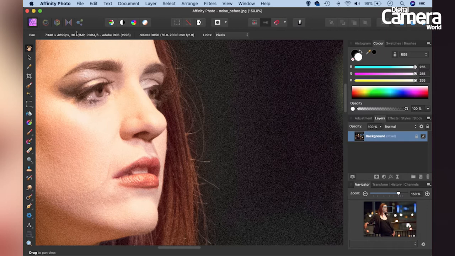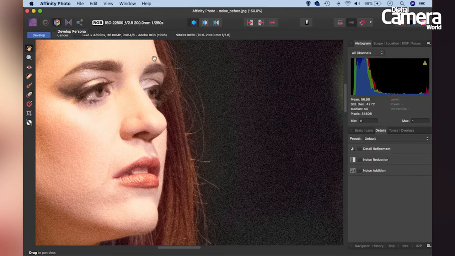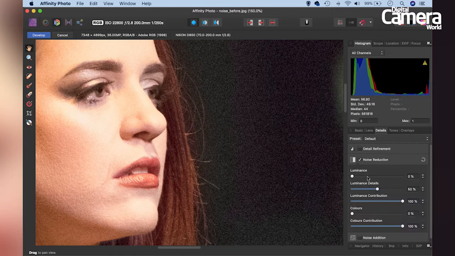First of all, if you're working on a RAW file within the develop persona here, you'll find the detail panel over to the right, and there's a noise reduction option here. And the settings here are near identical to the settings that we'll find elsewhere in Affinity Photo. It's just that these can be applied to RAWs.